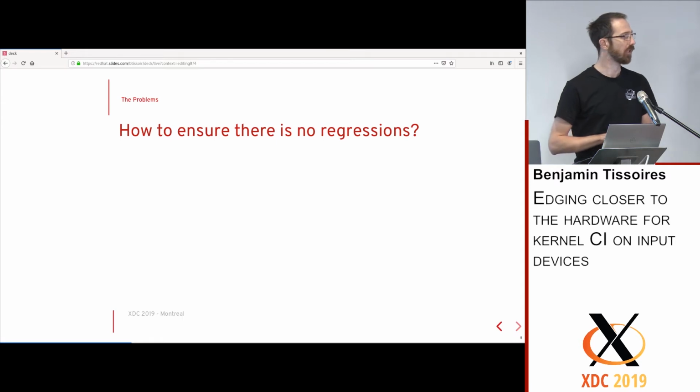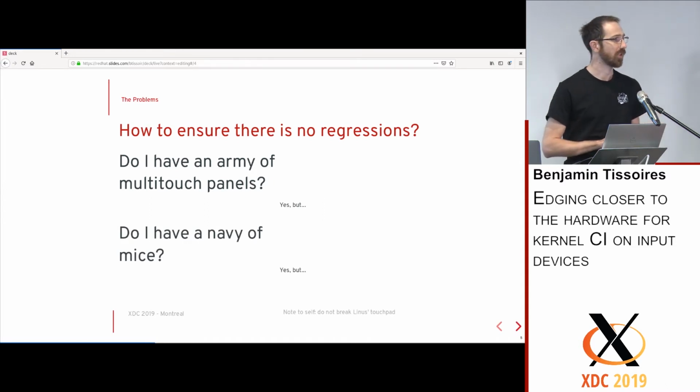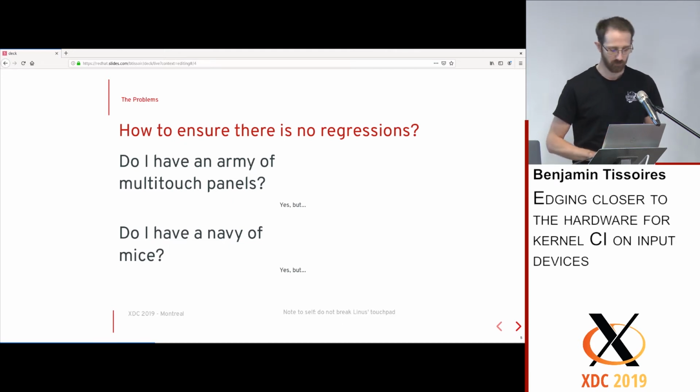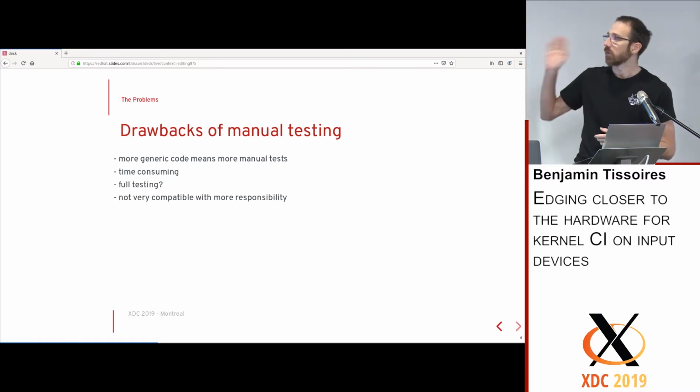And so my initial idea was to do manual testing. And if you heard Martin's talk on Wednesday, it's not going to scale, you know it. So at the beginning, my first question was, do I have a lot of multi-touch panels? Yes, I would be able to test it. That doesn't work. But also, not that I have mouse to test, I have mice to test. That just doesn't work.